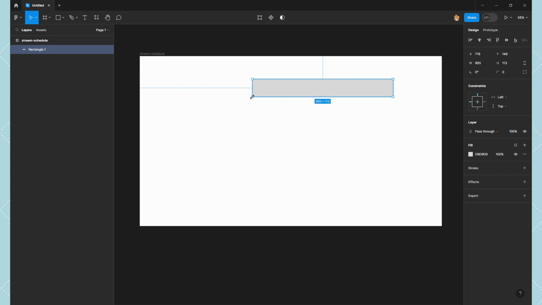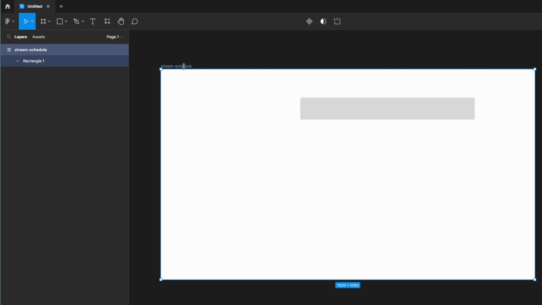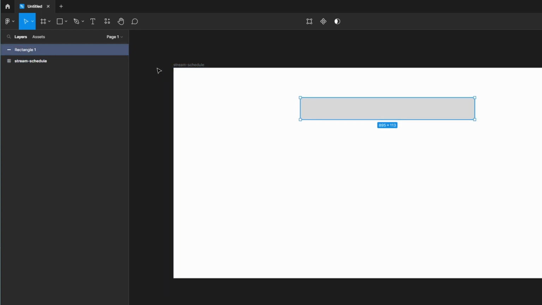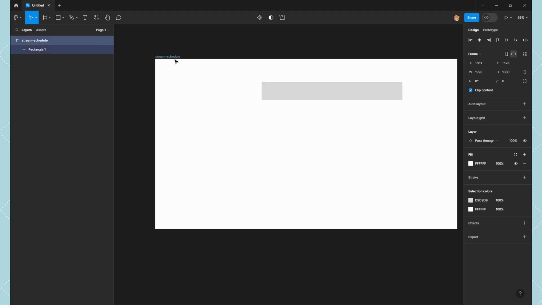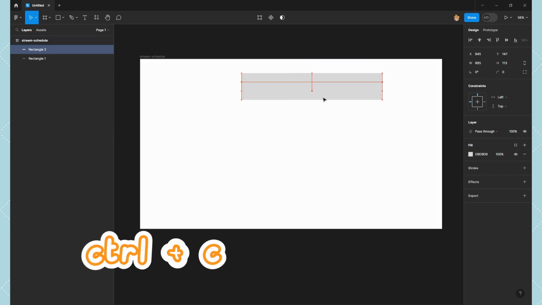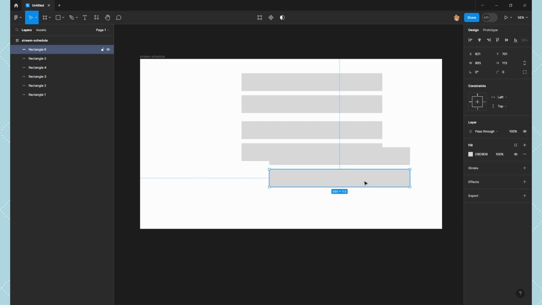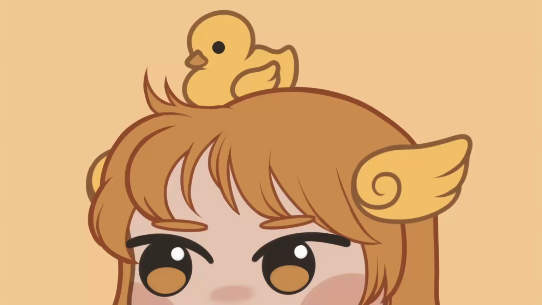Make sure to pay attention to your layers panel because if your shape is not in the frame, you won't be able to move them around together. So for example, I'll take that out and I can't move them together. So to include it in the frame, you can just drag it back into the frame. And now I can move it around. So to create multiple of these, I can just copy and paste by clicking Ctrl+C, Ctrl+V over and over again. Now I have 7.